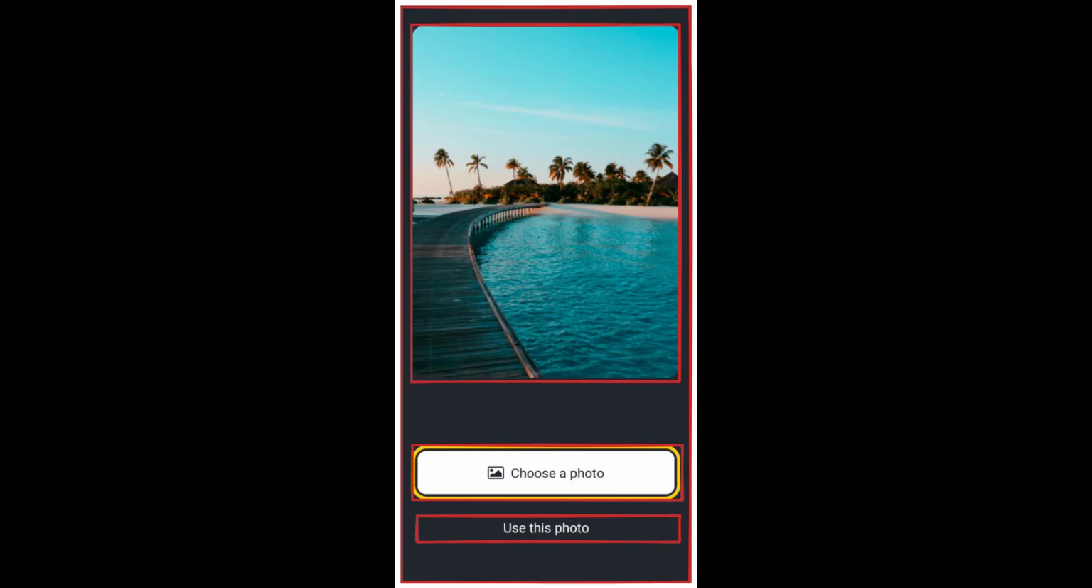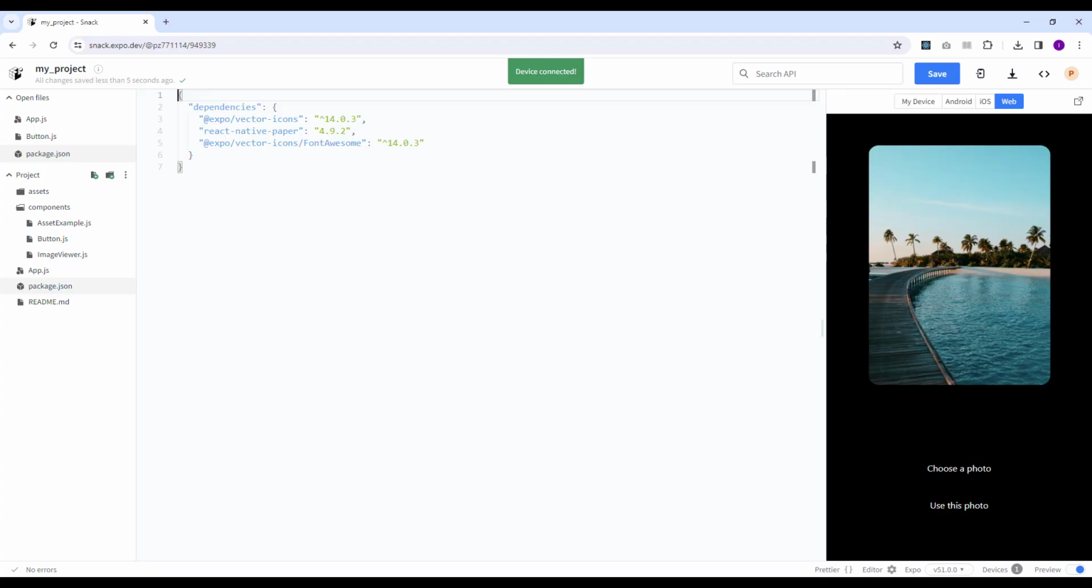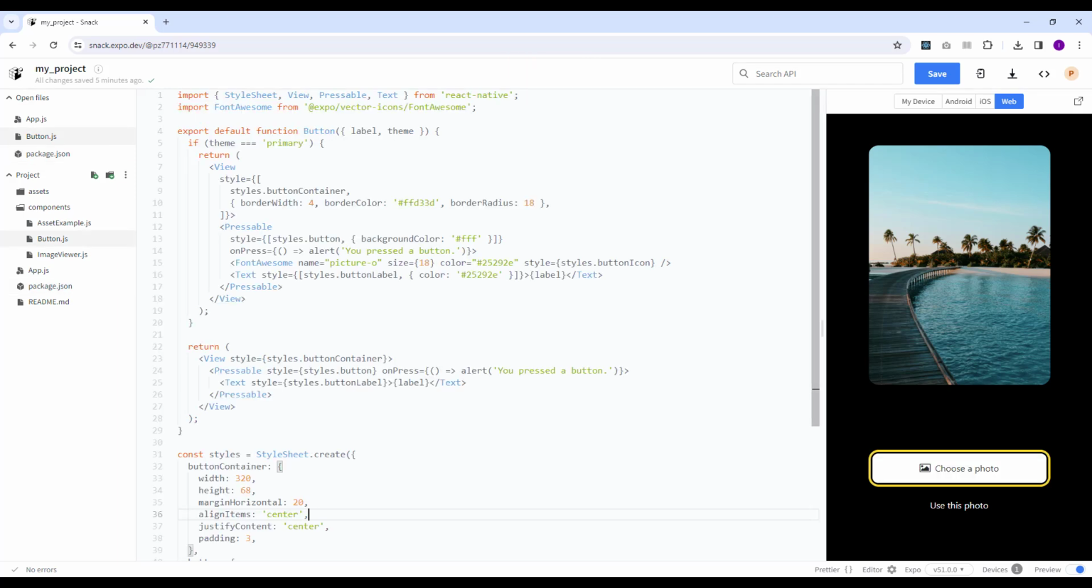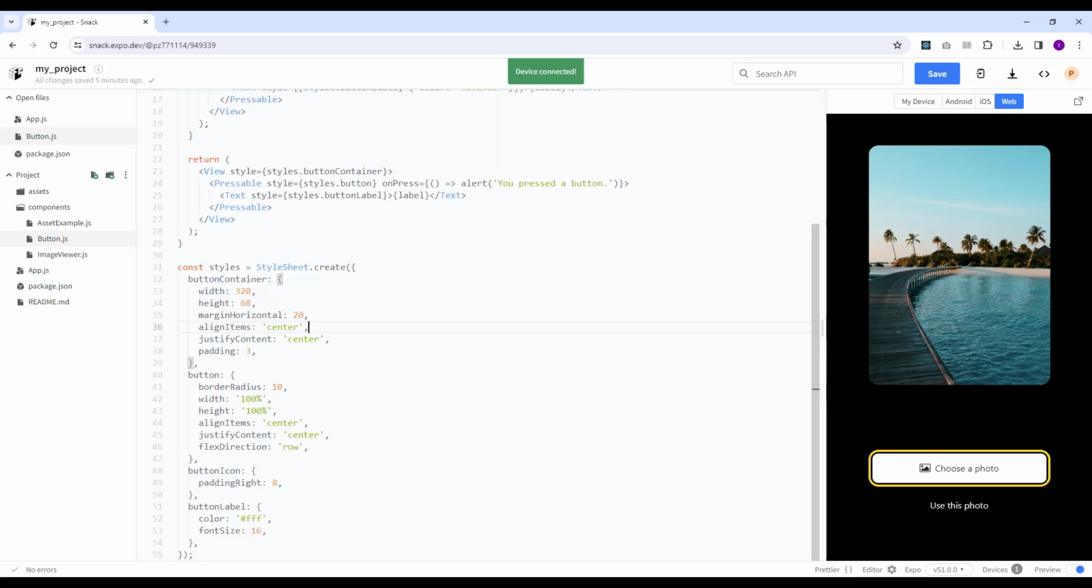This button also has an icon before the label. We will use an icon from the library called Expo vector icons. To load and display the icon on the button, let's use FontAwesome from the library. Modify the components Button.js file to add the following code snippets. Let's learn what the above code does.